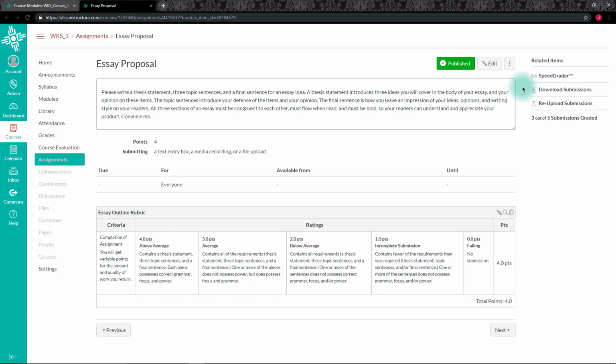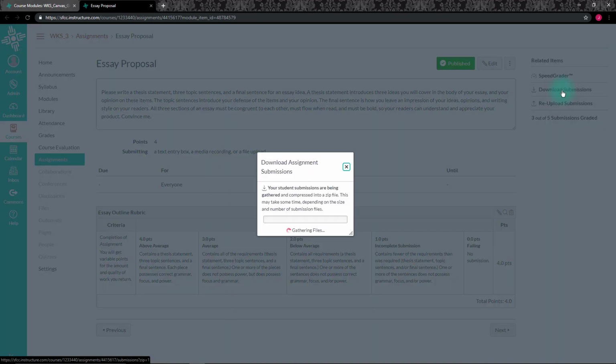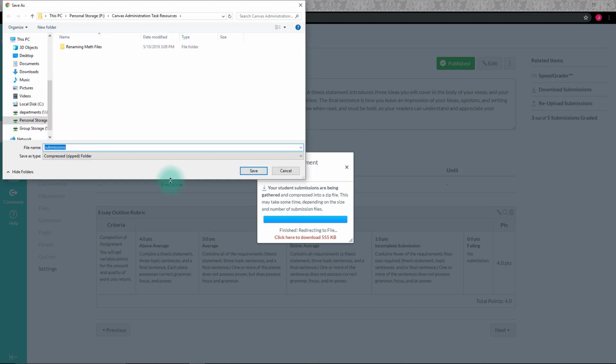Submissions, downloading and uploading. In the assignment page, you may save your students' submissions. Select the download link from the Related Items column. Name the zip. Select the location of the zip. Select Save.